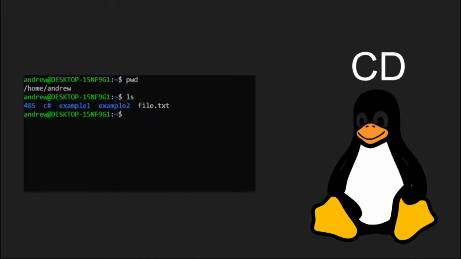Awesome. Now that we can find out where we are and what's here, we need to figure out how to move around. To do that, we need the change directory command, or cd. You can type cd space example1, and it'll take you to the example1 subdirectory. Oh man, it looks like I accidentally typed example2. No problem. If you need to go back to the parent directory of your current subdirectory, just type cd space period period. And that'll take you back to the parent subdirectory of your current directory.